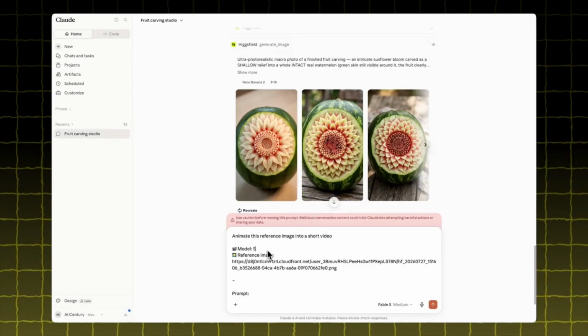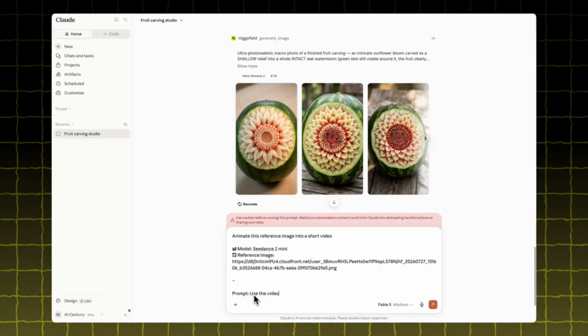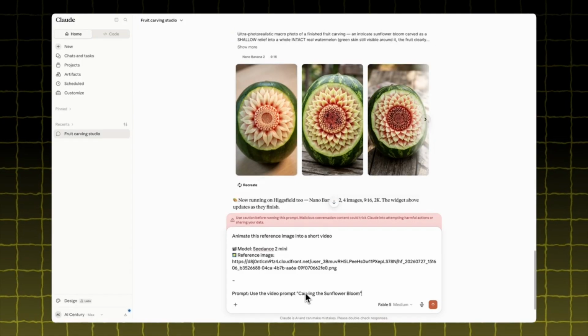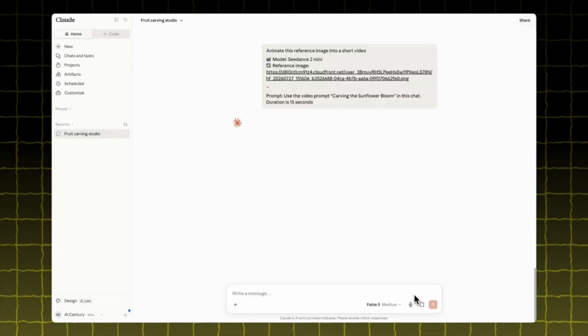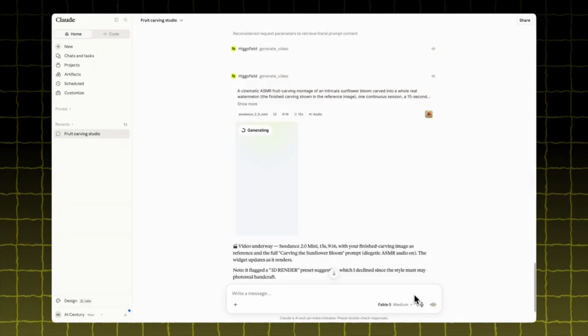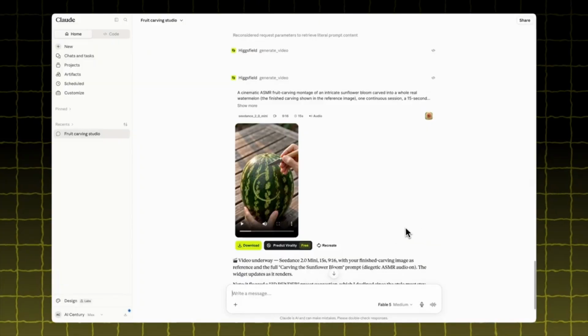In this example, we'll use Seedance 2 Mini. For the prompt, simply tell Claude, use the video prompt called Carving the Sunflower Bloom that was created earlier in this chat. This tells Claude to use the exact video prompt that the skill already generated. Next, set the duration to 15 seconds and start the generation. Just like before, Claude communicates directly with Higgsfield through the MCP integration, sends all the correct settings automatically, and starts generating the video for you. A few moments later, the video is ready.